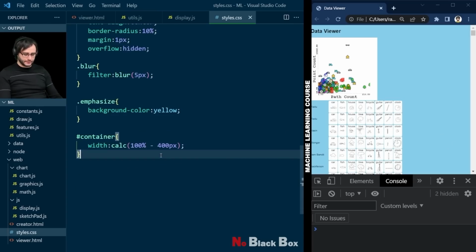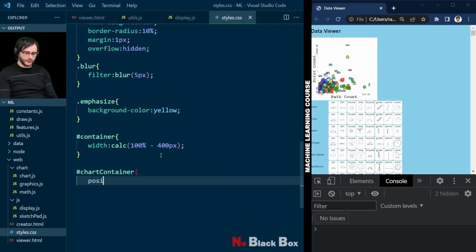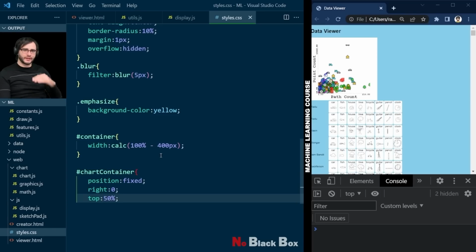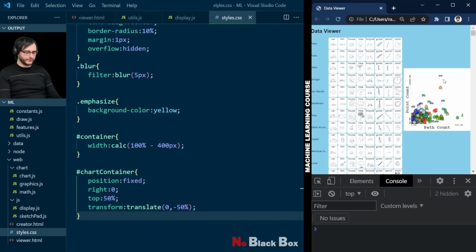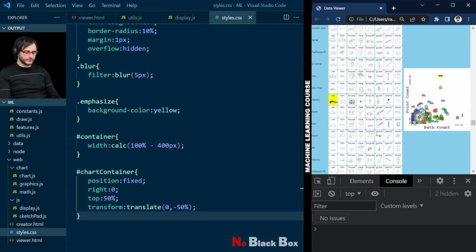Back to CSS, we can define here the style for chart container. Position will be fixed, right will be 0, top will be 50%, and this will just make its top part be in the middle. I want it to be in the middle. So we translate nothing horizontally, but by minus 50% of its height vertically. Let's save this, refresh, and now if I press these items, I don't need to scroll back to the chart anymore.